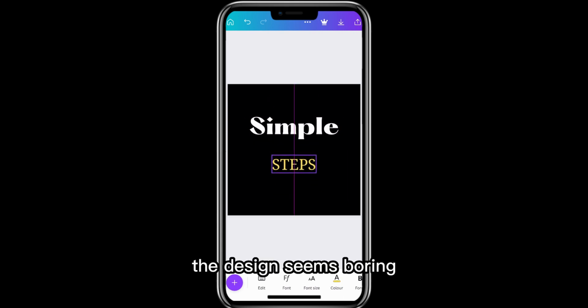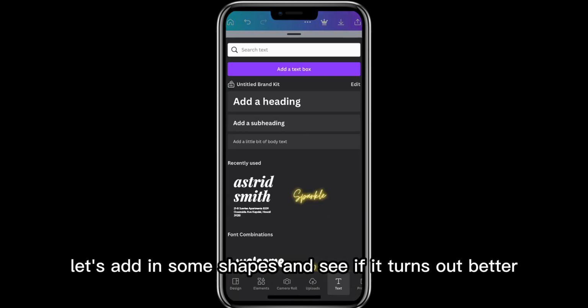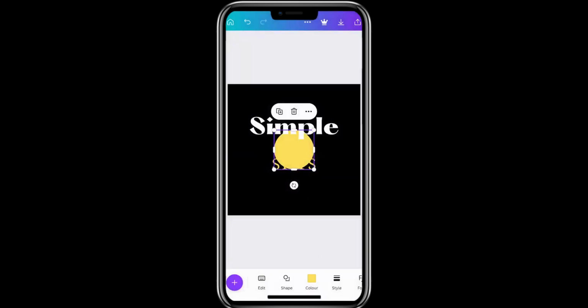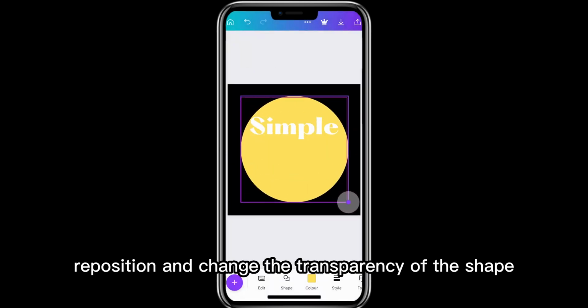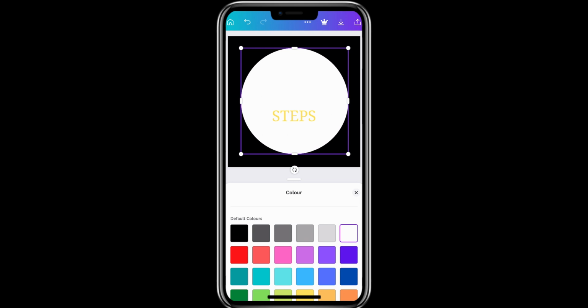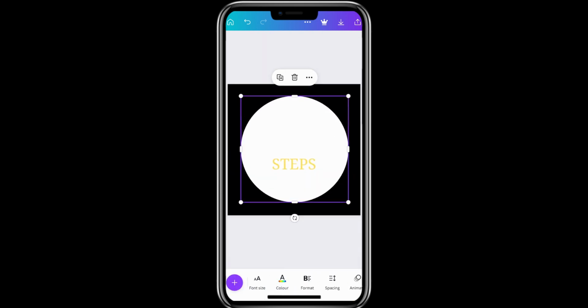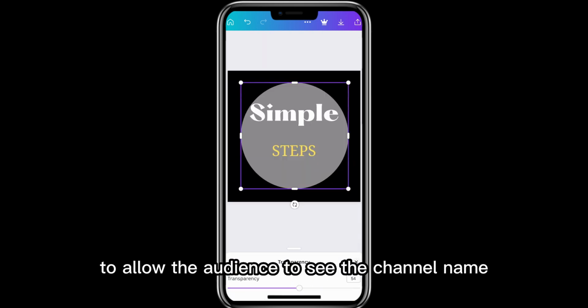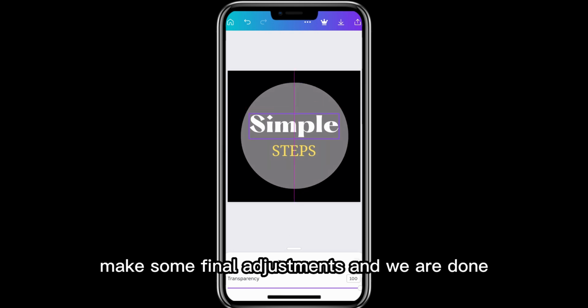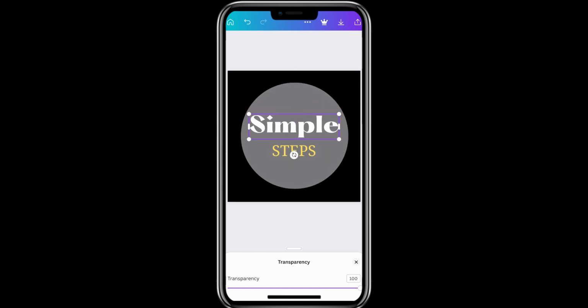The design seems boring. Let's add in some shapes and see if it turns out better. It is under the Elements tab. Let's resize, reposition, and change the transparency of the shape to allow the audience to see the channel name. Make some final adjustments and we are done.